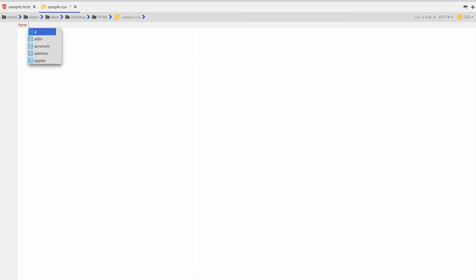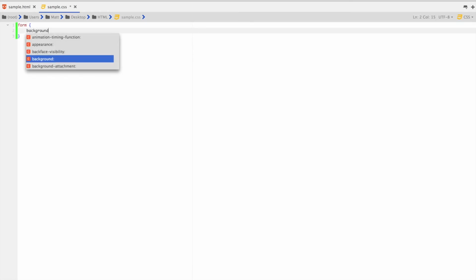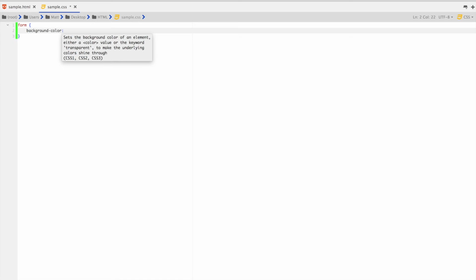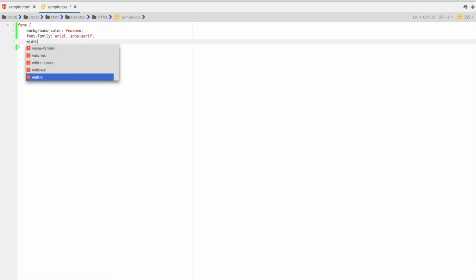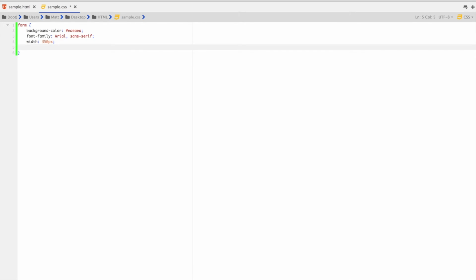So for the CSS, we're going to have form, which is the element. We're going to be styling background color. So I've got a background color, font-family, Arial, sans-serif, width equals 350 pixels, and padding, I'm going to do 10 pixels all around. Great. So now we're going to do the label element.